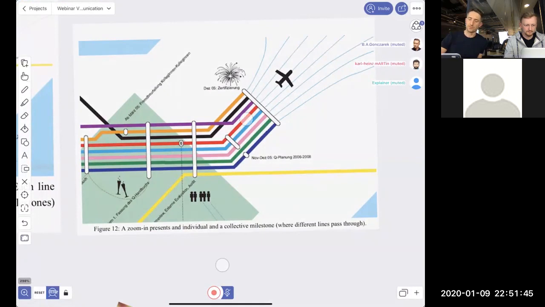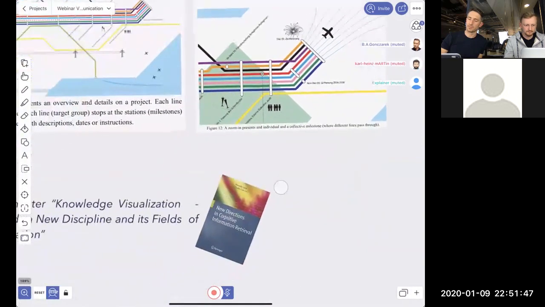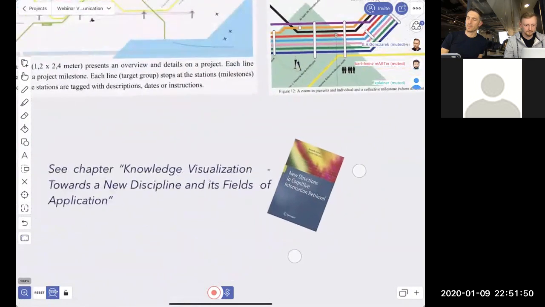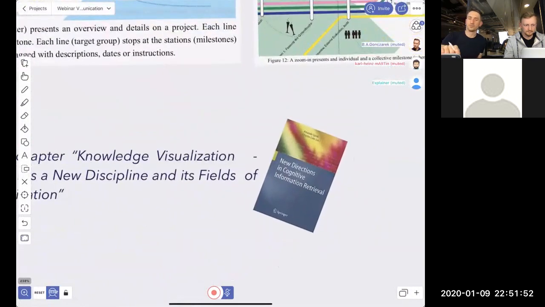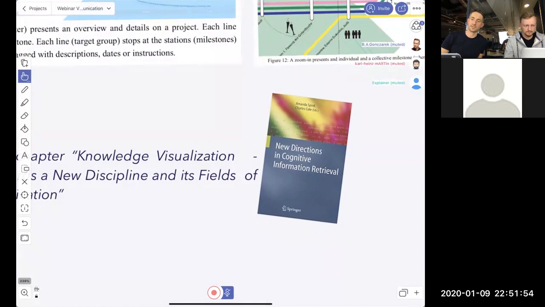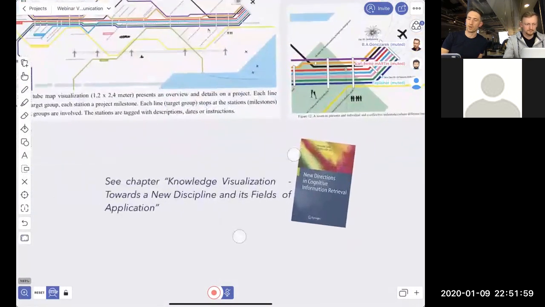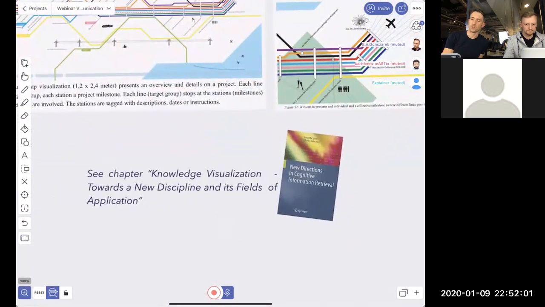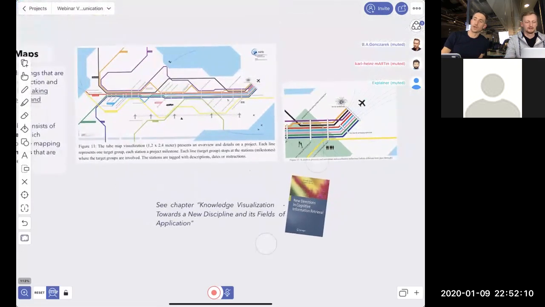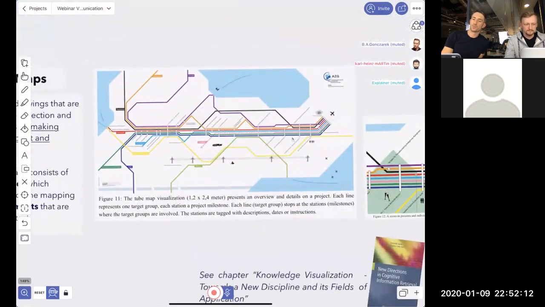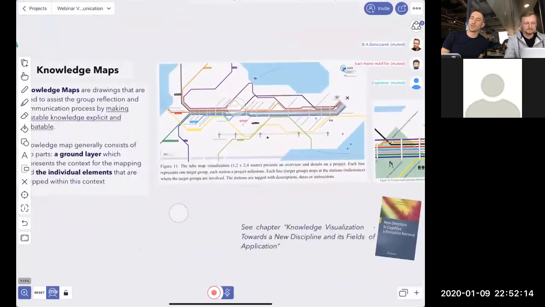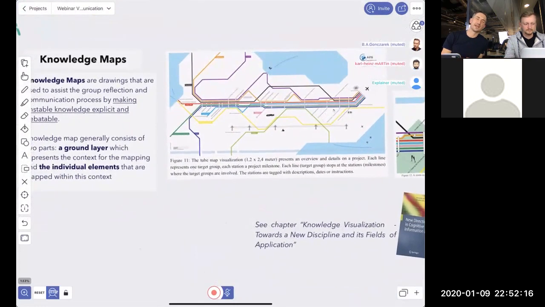We took this example from, again, a very interesting publication, New Directions in Cognitive Information Retrieval, that is full of examples. This very example of a knowledge map comes from the chapter Knowledge Visualization: Towards a New Discipline and its Field of Application. Right, because that was a study in this whole book, right? Correct.